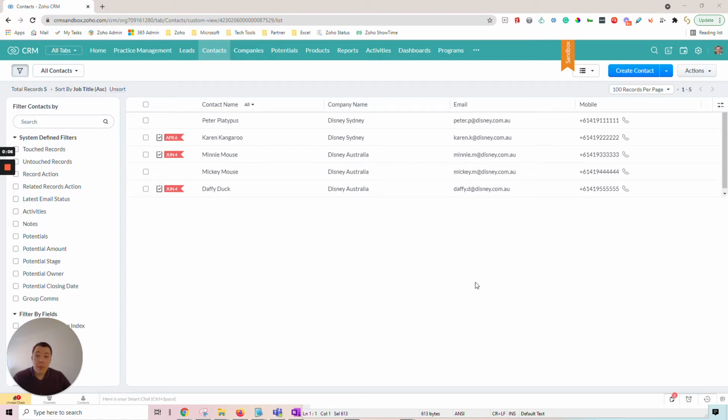Today's tech tip is about print view. So in Zoho CRM, we've got all of our data in there, which is great. It's all listed in various ways, but there's certain times when you might need to print this out. So we need to print it out in physical form.